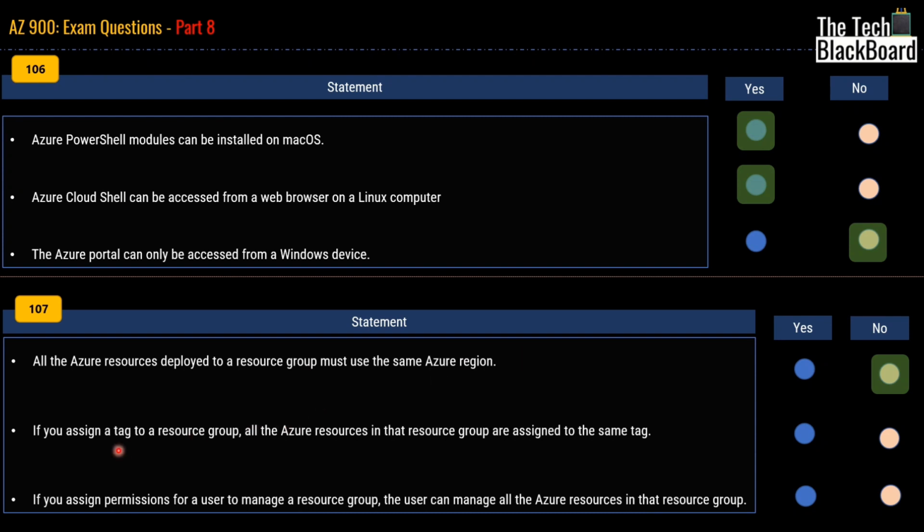Azure. Now let's move to the second statement, which says that if you assign a tag to a resource group, all the Azure resources in that resource group are assigned the same tag. The correct answer for this one is no.